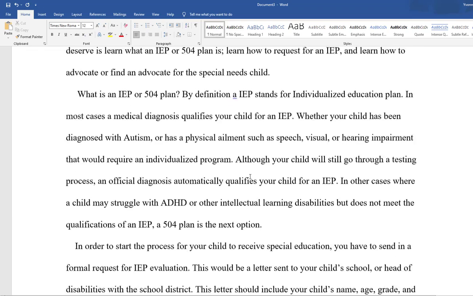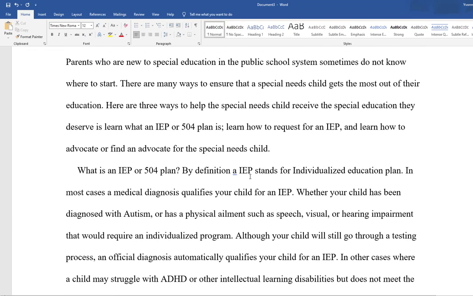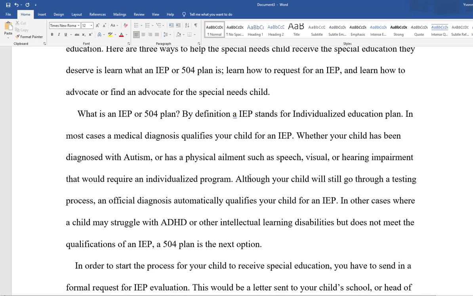So basically all I'm doing is I'm helping her with her APA formatting, and then helping her get rid of "you" and "your" in her essay. So what is an IEP or 504 plan? By definition, IEP stands for Individualized Education Plan. Now, if you're going to use a title, all the words in the title have to be capitalized because it's a proper noun. So we always capitalize in most cases. And then here you have an introductory phrase at the beginning of a sentence, so we put a comma.